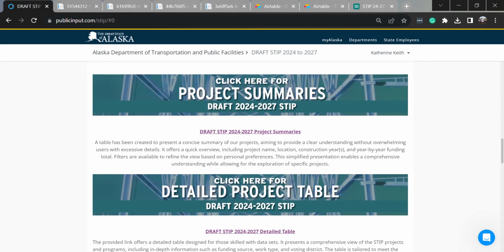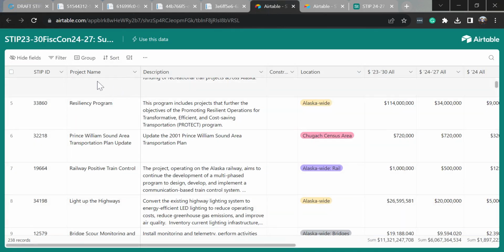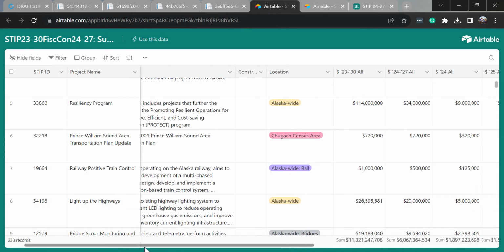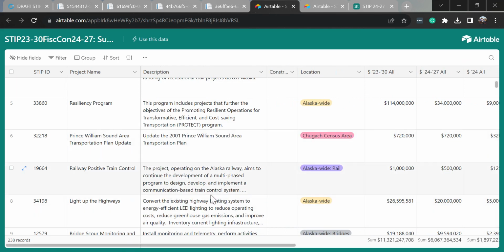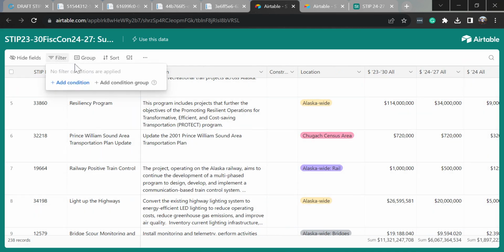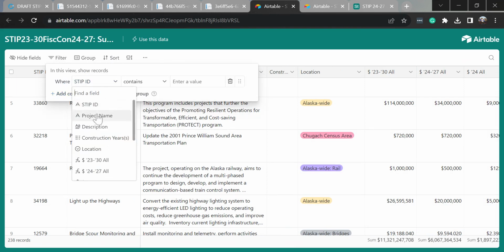And this is the project summaries versus the detailed tab. In the project summaries, we have the name of the project, the scope, location, and basic budgetary information, total dollar amount by year. If you're interested in filtering information, in the upper left-hand corner, you can find a place where there are filters and you can add different ways to filter the data.